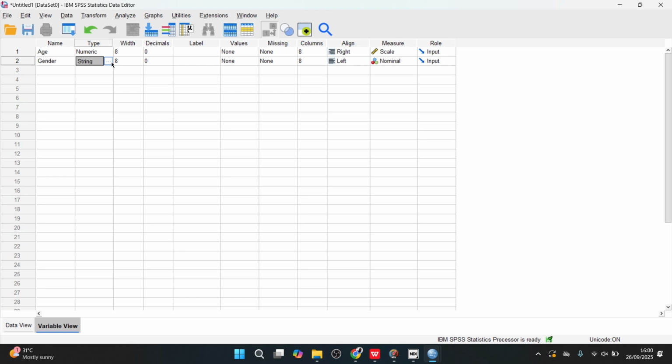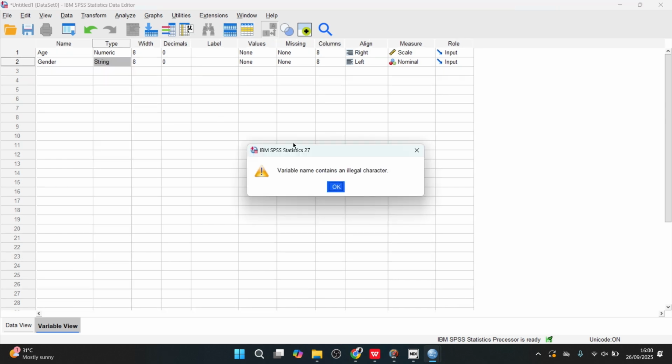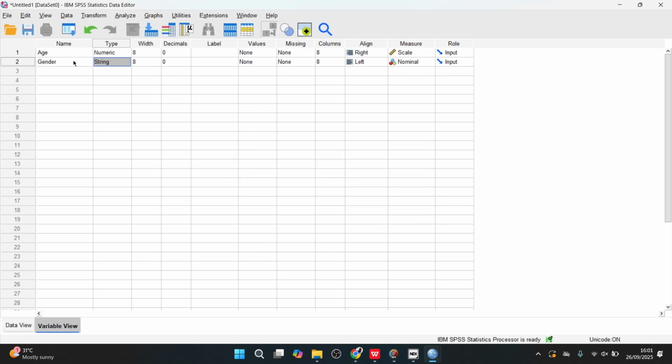Now this label, let's say I wanted to type gender of participants or of respondents. Let's say gender of respondents. If I go next like this, you can see it's saying variable name contains an illegal character. Meaning that this particular name, this column, has a certain character that it does not recognize, and that's the space. If you put a space there, it does not recognize it. So what you need to do, if you want to type gender of respondent, is put either a full stop or an underscore to represent your space.